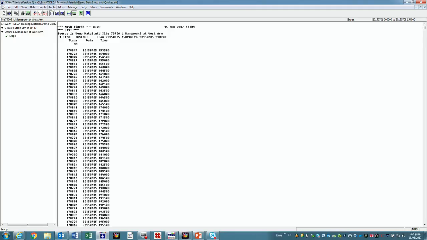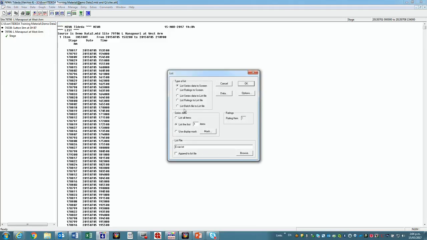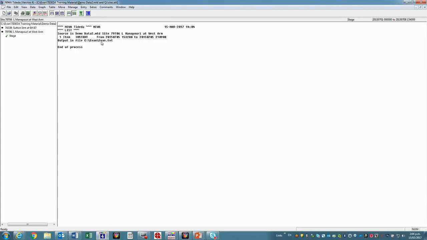We can also go Table, List. This time we're going to list it to a list file. So we're going to create this text file. You can call it anything you like. In this case I've just named a dummy one here after myself. So if we write that to the text file, you can see that it's output file, even.txt. And now we want to bring that back in.